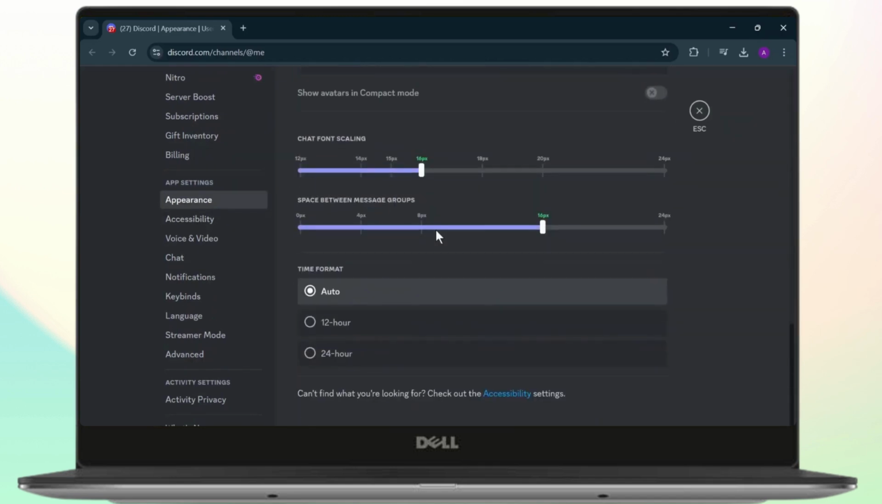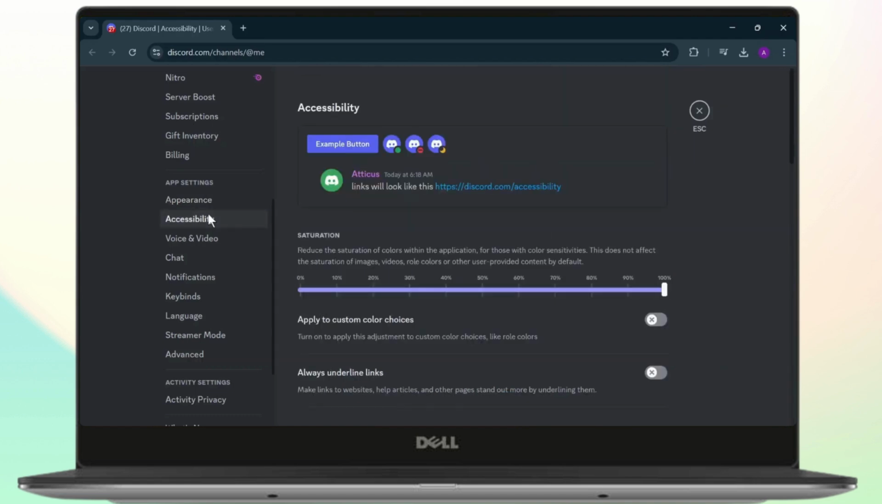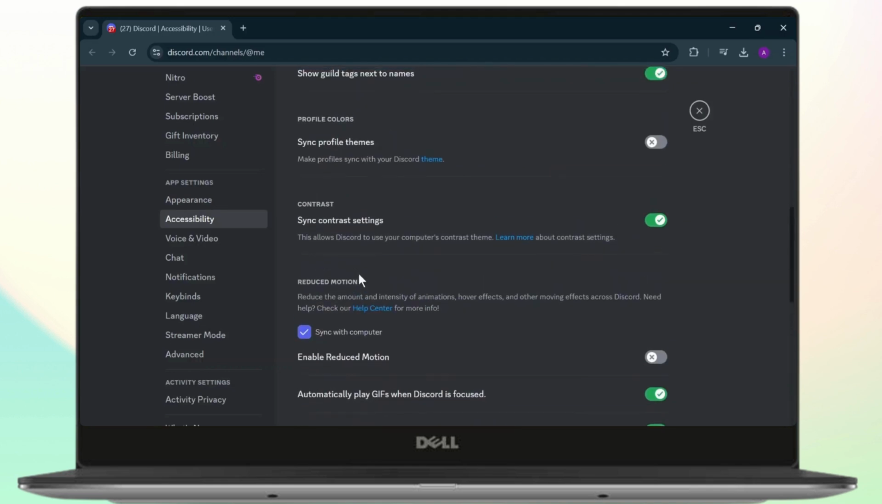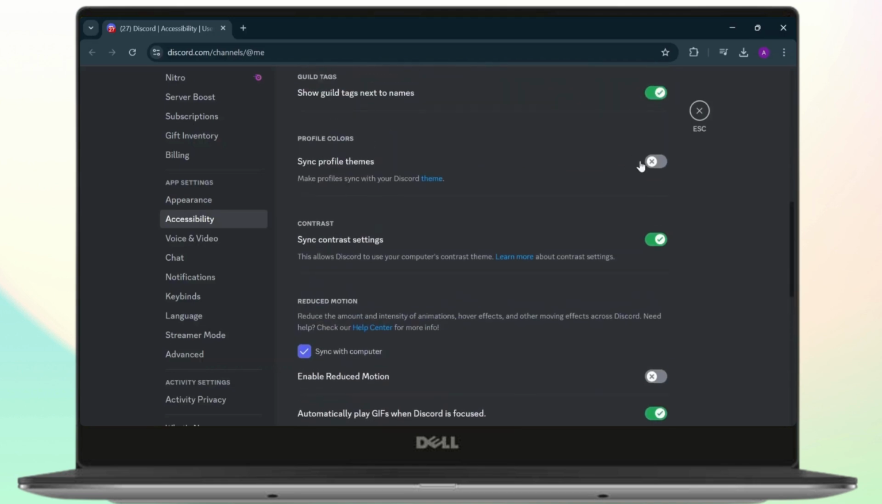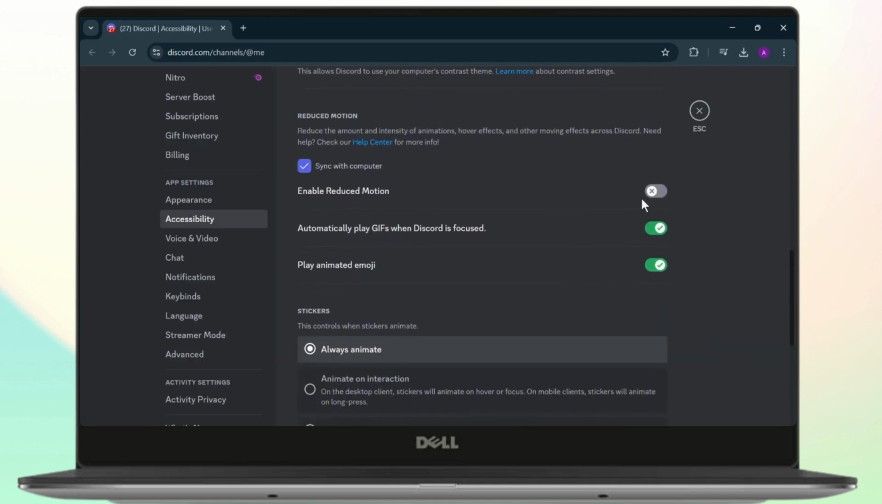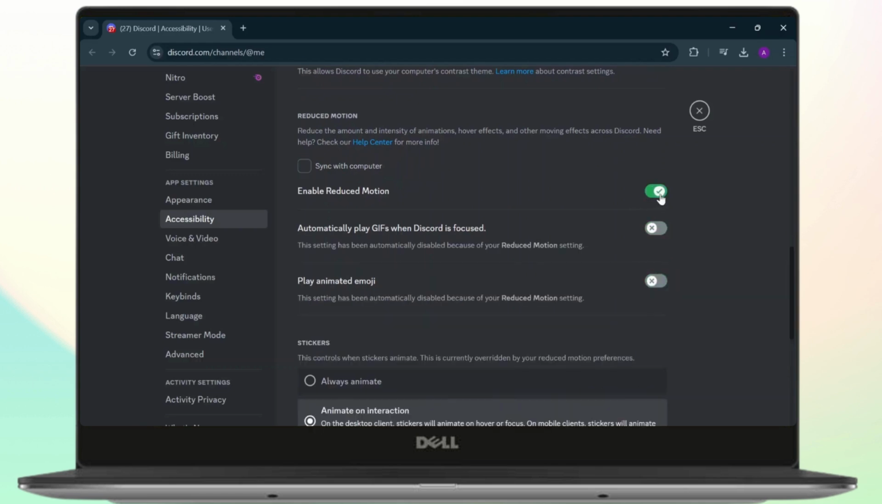So what you can do is head over to accessibility. You can check for any updates or any features that you do not actually use. So here, turn off sync profile themes. You can also turn off sync contrast themes. Again, scroll down, you can enable reduced motion if you want to or not. It's completely up to you.